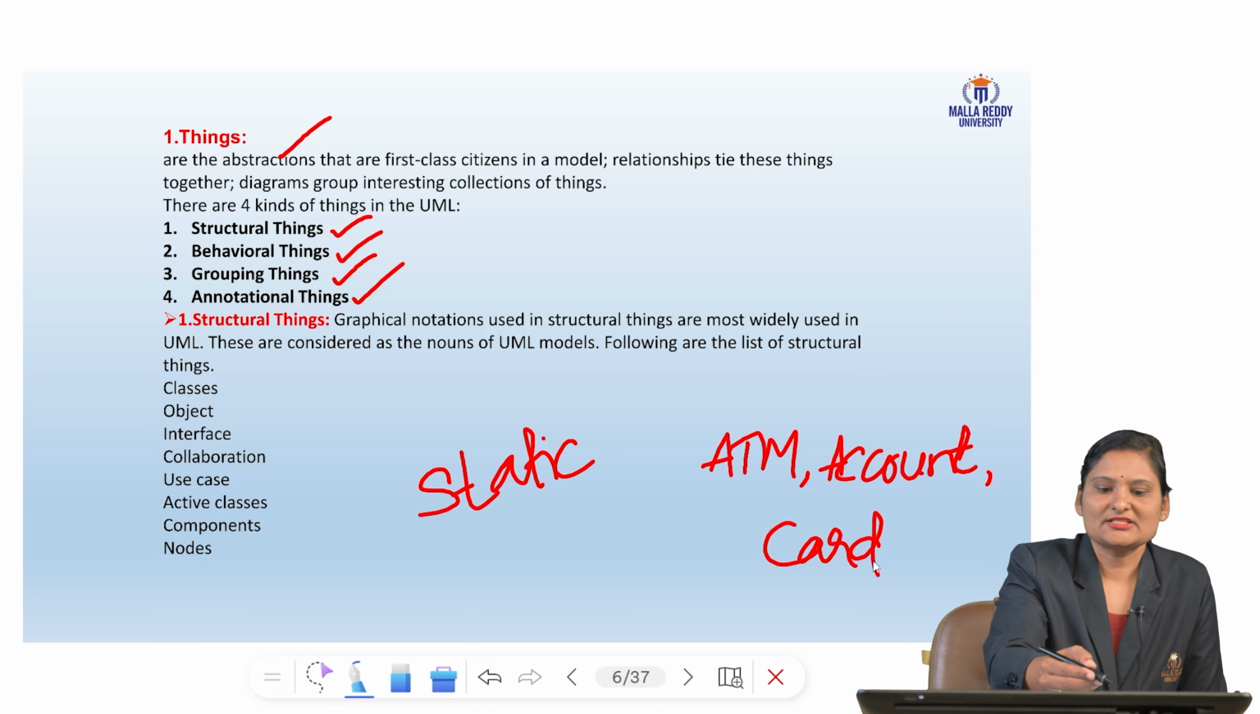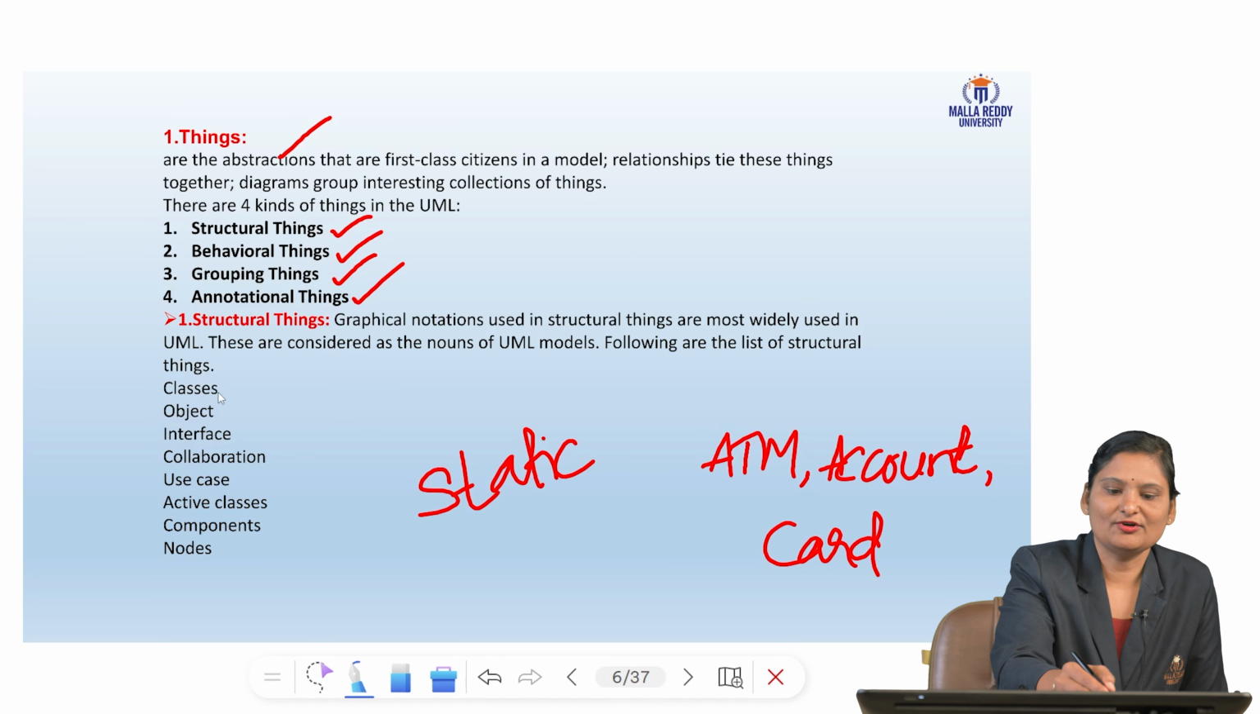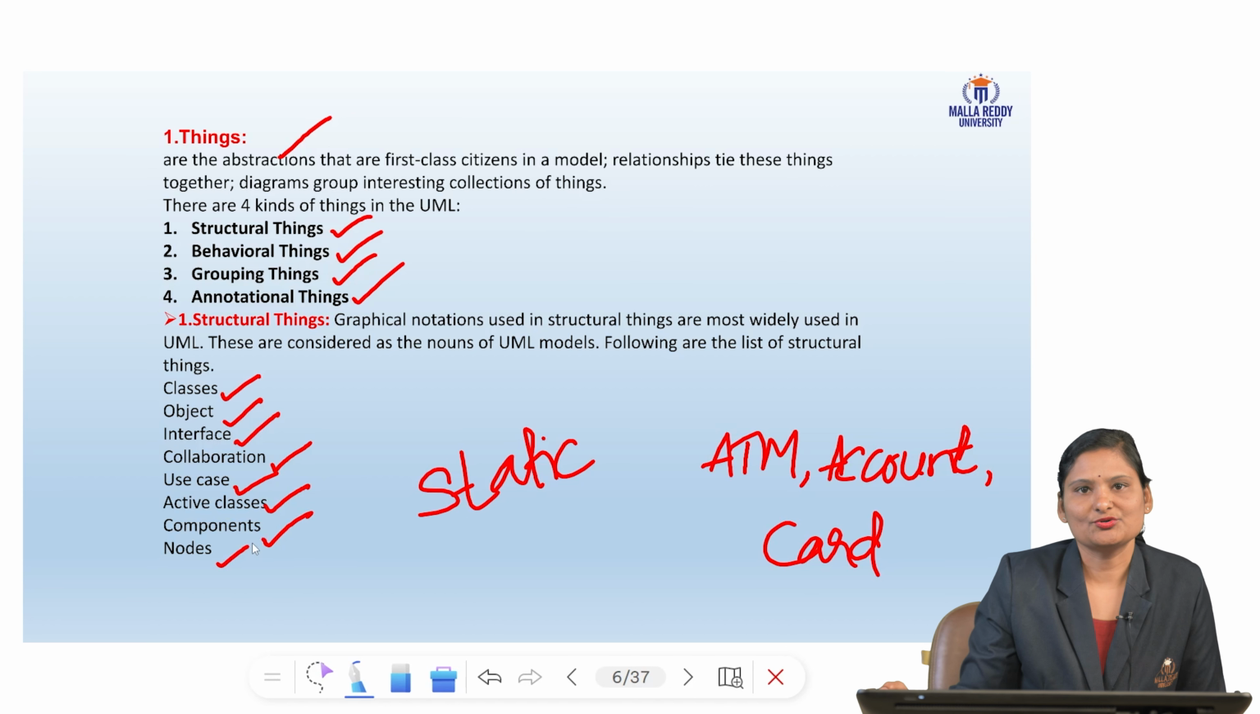And these structural things consist of the main specification of classes, objects, interface, collaboration, use case, active class, components, and also nodes. Mainly these notations help us go through diagrams or build the diagrams.